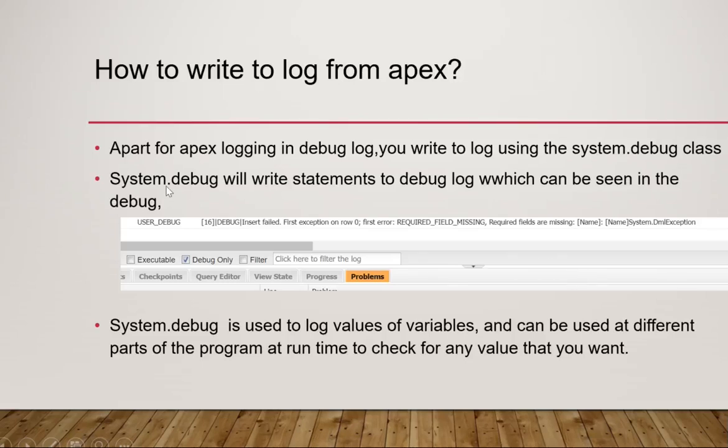So basically, once you create the log, apart from logging, you can write specific information to the log. Suppose you want to check the value of some variable, you can write it to the debug log. All of you must be using this, right? You'll use system.debug and you can see the statements in the debug log.